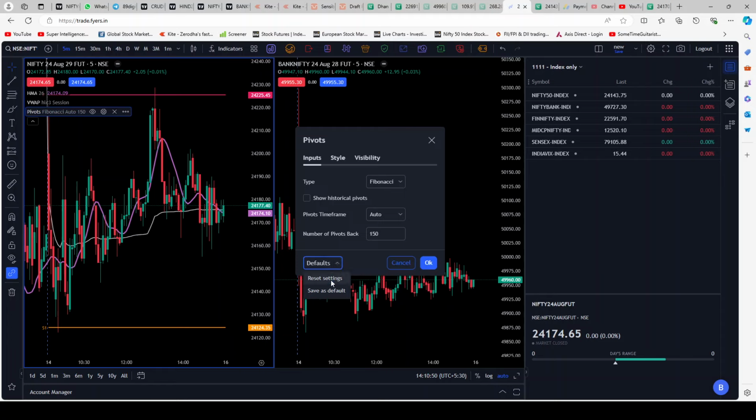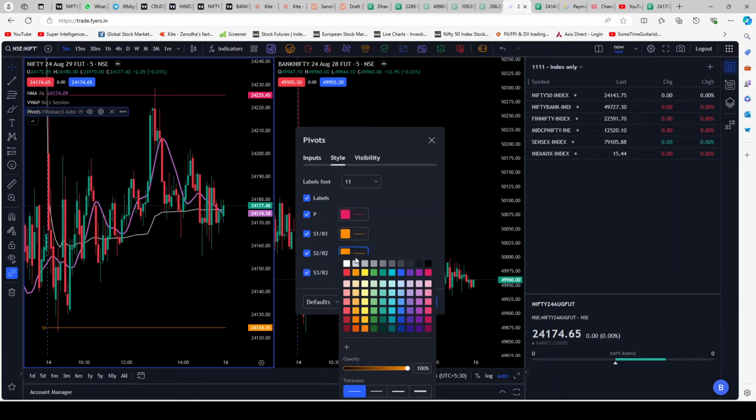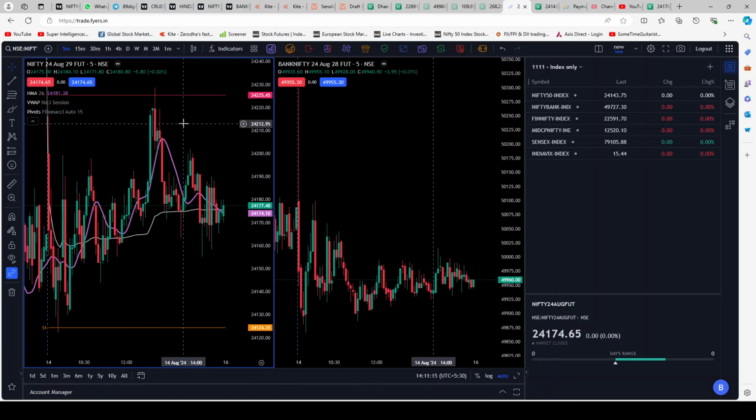Let me do this from default again and show you. So this is unticked. Here I will choose Fibonacci auto, 15 is fine. Here I will make the center color red. I'll leave this at yellow. I'll make this blue, and I'll make the last one white, and I'll save as default. So every time now I use this, my pivots will come up like this as Fibonacci pivots.